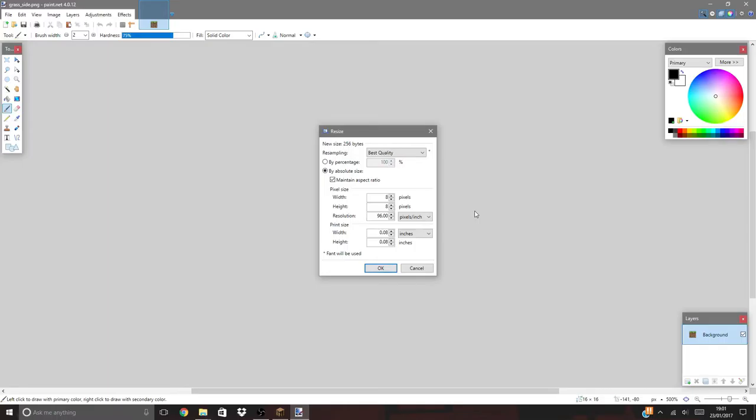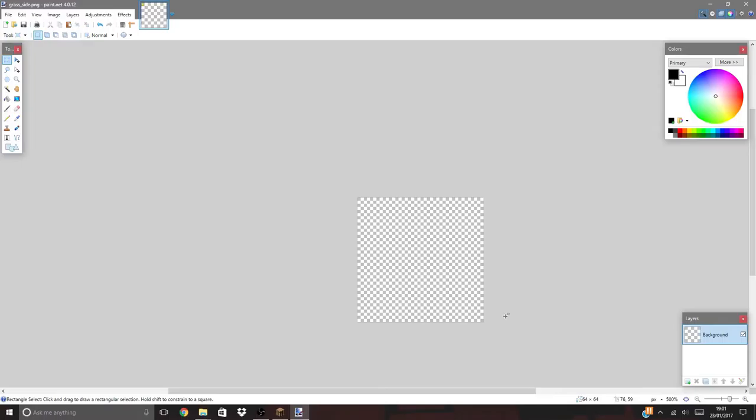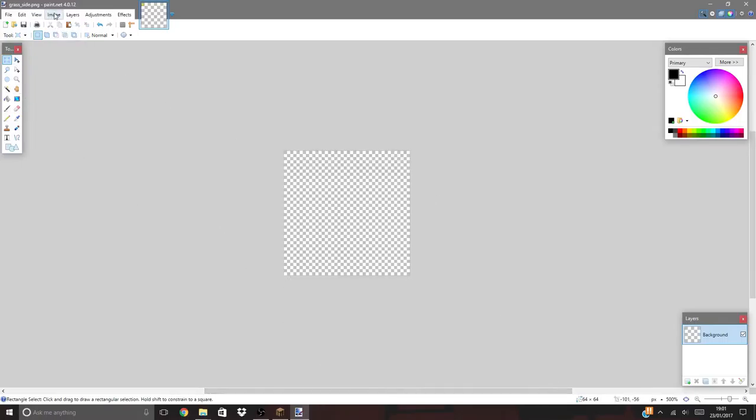Basically, it has to double each time, so from 1, 2, 4, 8, 16, 32, 64, 128, 256, 512, 1024, 2048, and so on. You get the idea. So let's just do a 64 by 64 texture, and as you can see, I've upped the size, so it's very blurry now. But to edit this texture, we can get rid of all of that. Gone.